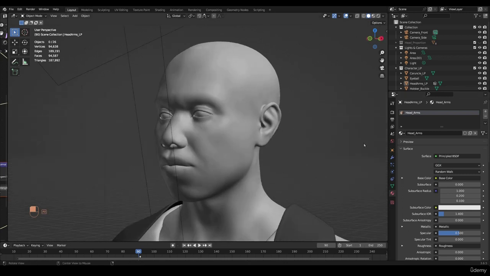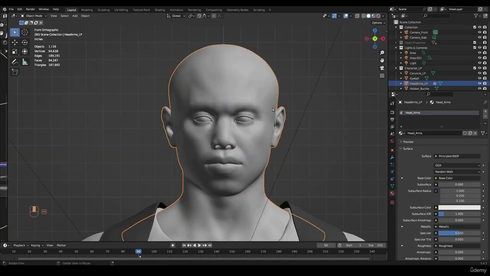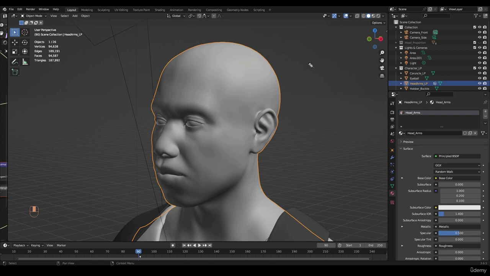Now, in order for us to create hair, we need a geometry where our particle system is going to be on, and we are going to extract out some polygons from our head here that we're going to use as a hair sculpt. So let's go ahead and do that.